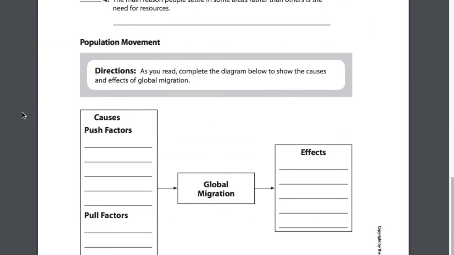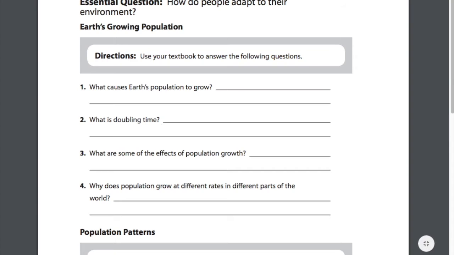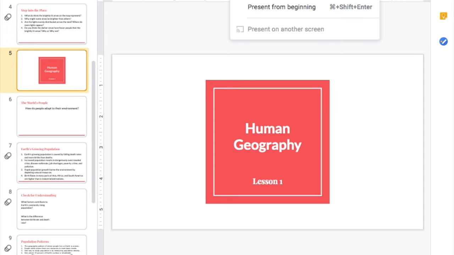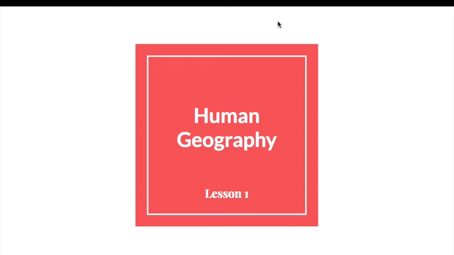Again, you're saving this for tomorrow's lesson. We'll specifically study population movement and break that into 2 different parts. Let's dive into it. I'm on page 72 in your textbook, and you can follow along using that textbook, or you can use your online textbook. Earth's growing population.